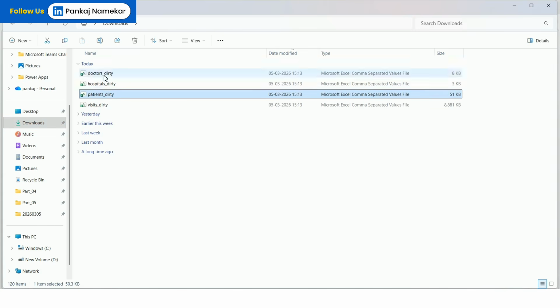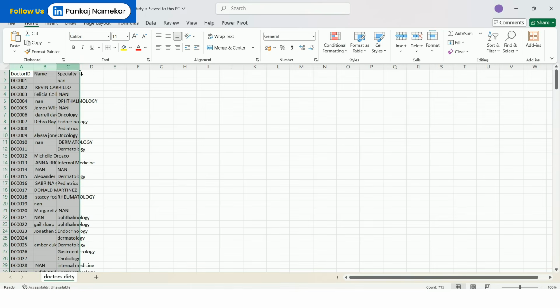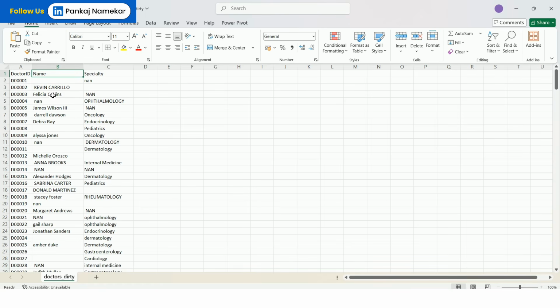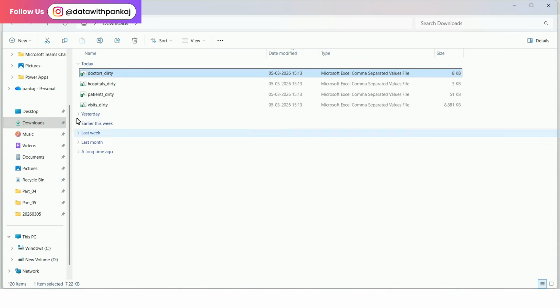If I open any file, let's say the doctor file, you can see here the doctor ID, their name is mismatched. Then we have uppercase, lowercase. The name is not in proper format. In specialty also we have mismatch. So the data set is dirty, in unclean format. If you open another file, you will see the same issue.